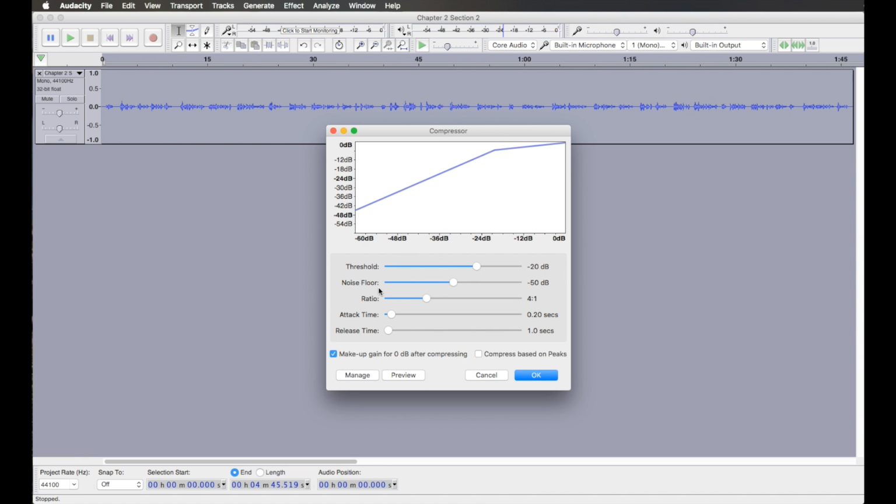when you get finished. The noise floor is the level at which it's not going to increase any soft sounds anymore. Once it hits negative 50, it's going to assume that any of the sound that it hears lower than negative 50 is noise, and it is not going to amplify it at all. The ratio tells you how many decibels of increase or decrease it's going to either attenuate or amplify.